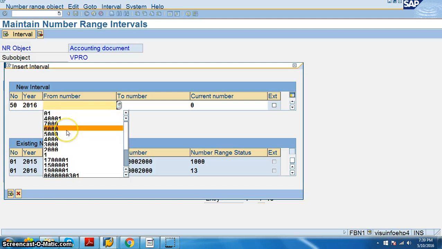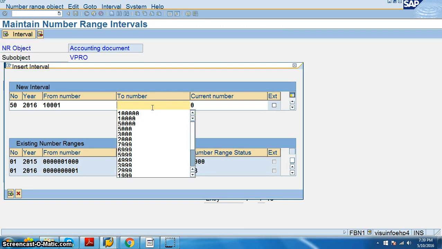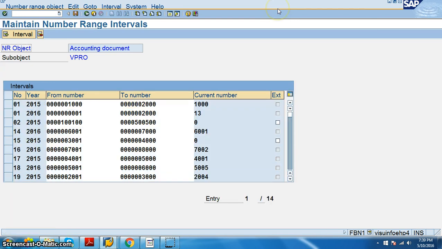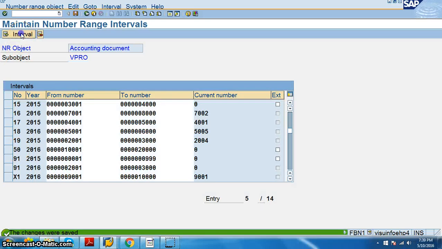2016, number range is 1001 to something like 1000. Say okay, and then we have this 2000. I mean, like 50. For this we have this save. Okay, and we have to go for other intervals.